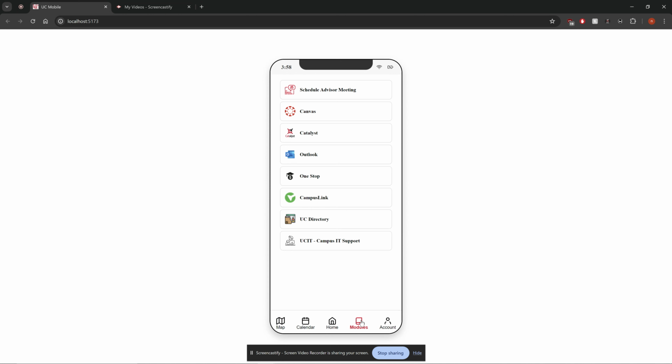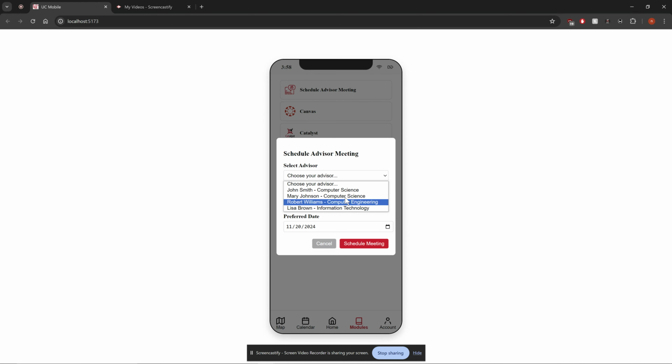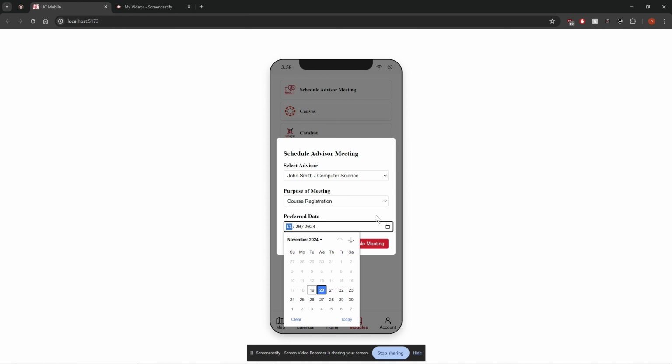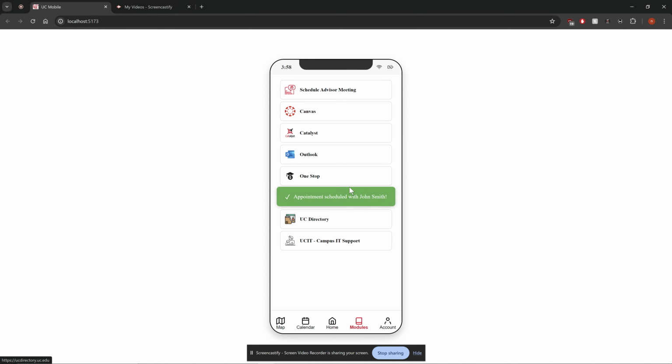When we were interviewing a lot of students about this app and understanding what they use most, we found that these specific modules are the most used applications that students use as they're trying to get through their day. Sometimes they need to schedule an advisor meeting. When they click on here, they can choose which advisor they're working with. For example, I'm in computer science, so let's go with John Smith, and we can do course registration, since students are required to do course registration, and they can choose a preferred date and schedule a meeting. So now your meeting is scheduled with John Smith.